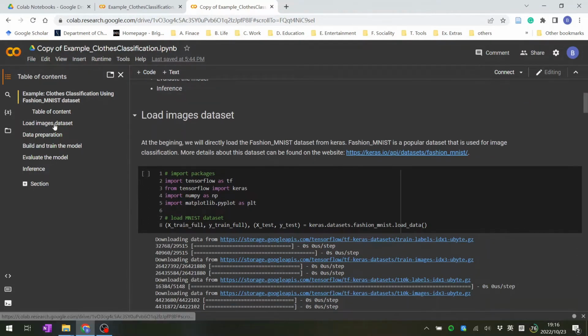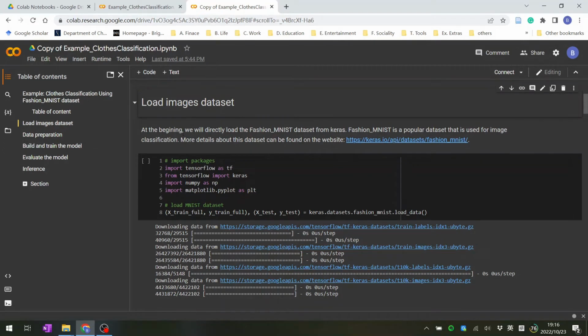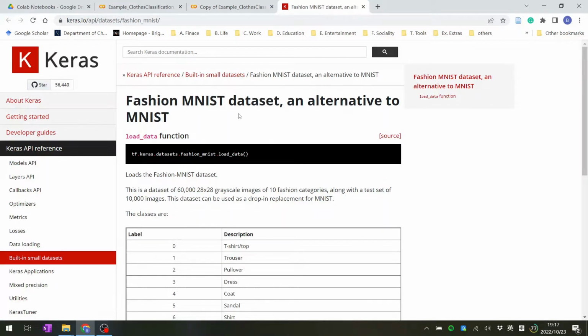Let's start the first section, load images dataset. At the beginning, we will directly load the Fashion MNIST dataset from Keras. Fashion MNIST is a popular dataset that is used for image classification. More details about this dataset can be found on this website. So we click it, and you will see that this shows the detailed information for the Fashion MNIST dataset. Actually, this website is the Keras documentation, located in the Keras API reference under built-in small datasets.